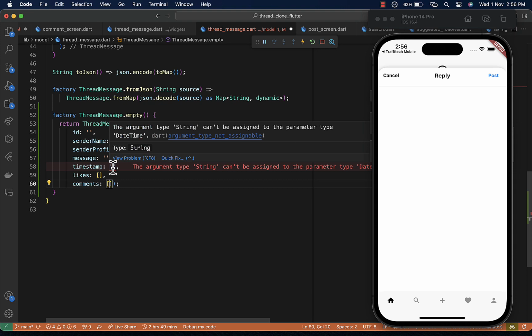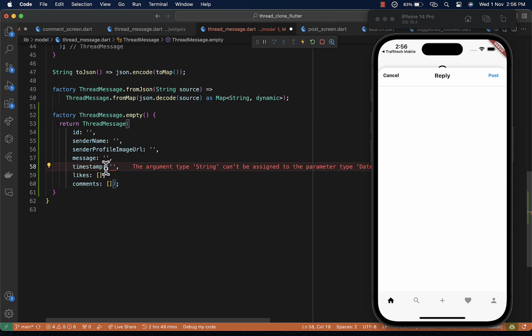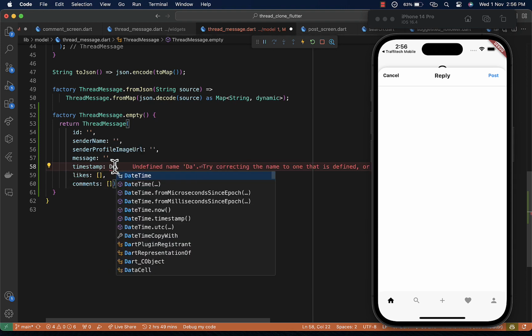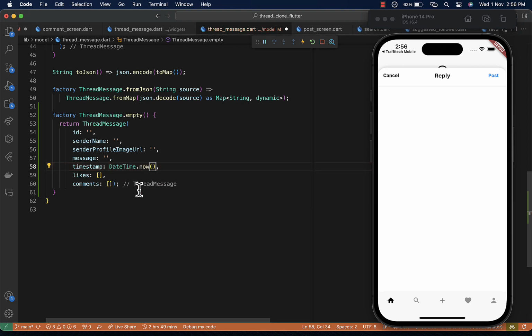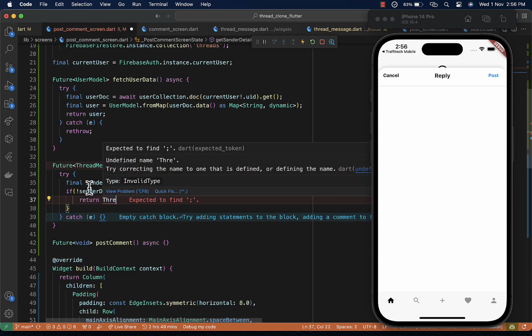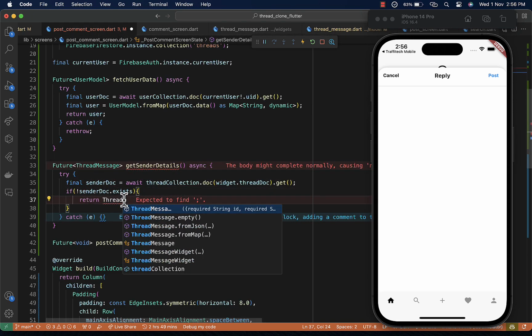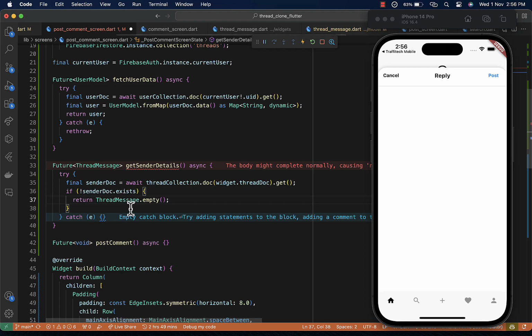Since the return type of this is supposed to be a datetime, let's initially assign it to be a datetime.now. So we can make use of this thread message factory method, right, which is empty. So in our post comment screen, if our sender document doesn't exist, you can just return our thread message.empty.